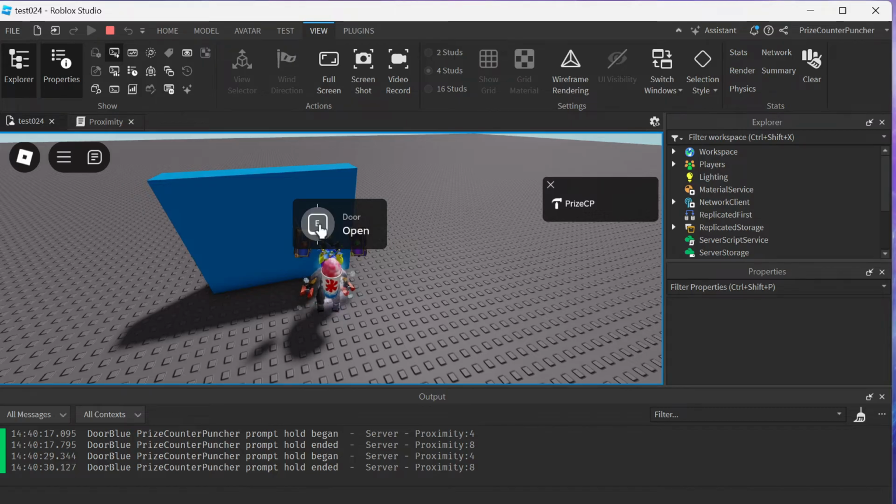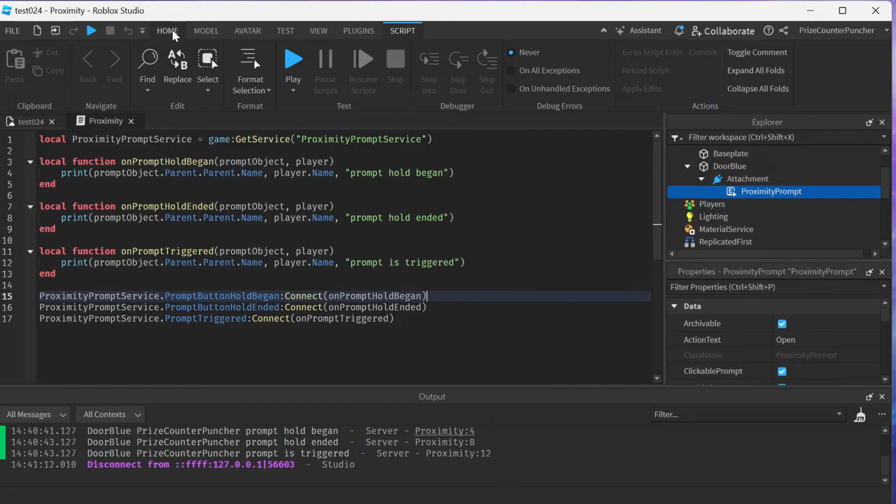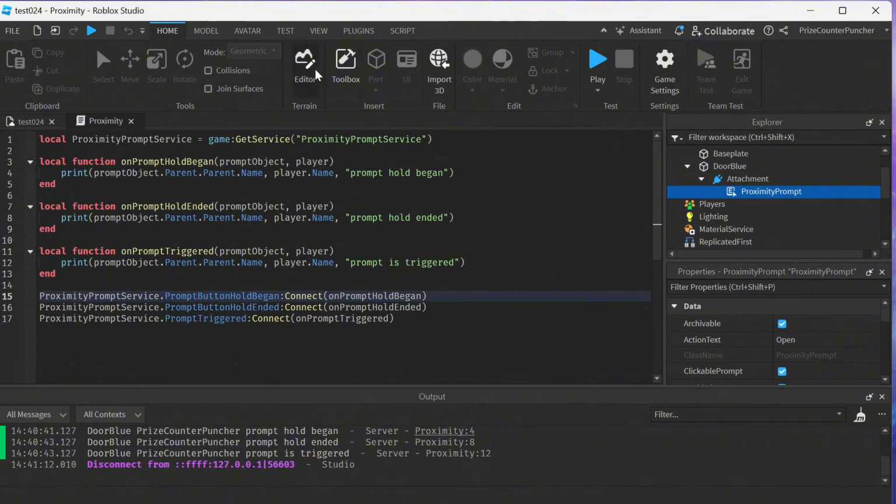Next, I'm going to press and hold for the entire duration. So now it fired the first event, the prompt hold begin, followed by prompt hold ended, and followed by the last event, which is the prompt triggered. So basically, if I hold it down for more than 2 seconds, then the prompt triggered event is fired.